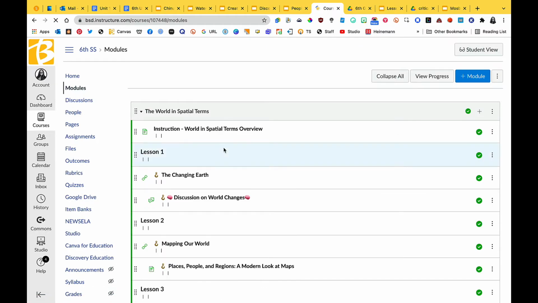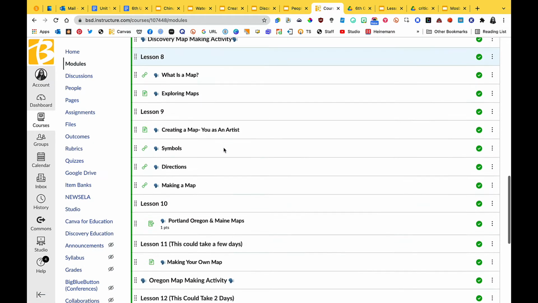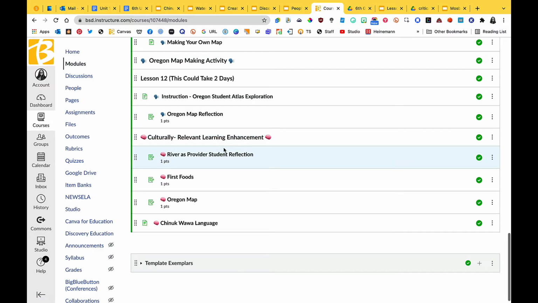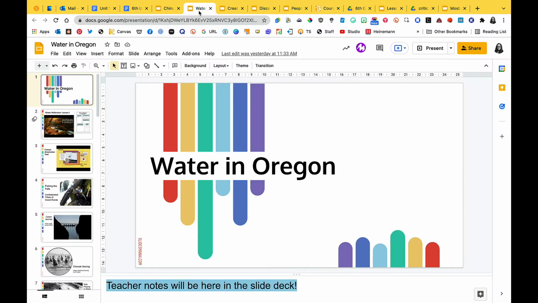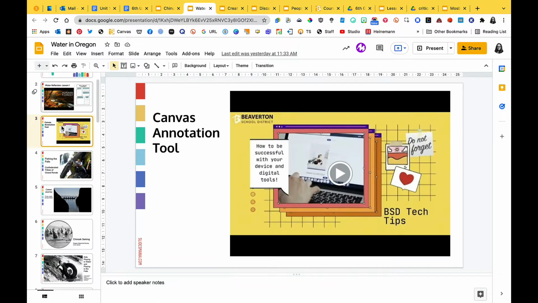And then finally, when we get into the Oregon Historical Society components, lesson one, I actually think pacing wise is going to take a couple of class periods, and I separated them out into these 3 different sections: river as a provider, looking at Oregon's first foods, and again, adding to the Oregon map. I did create a slide deck for the water in Oregon example. Again, we asked them to use the annotation tool.